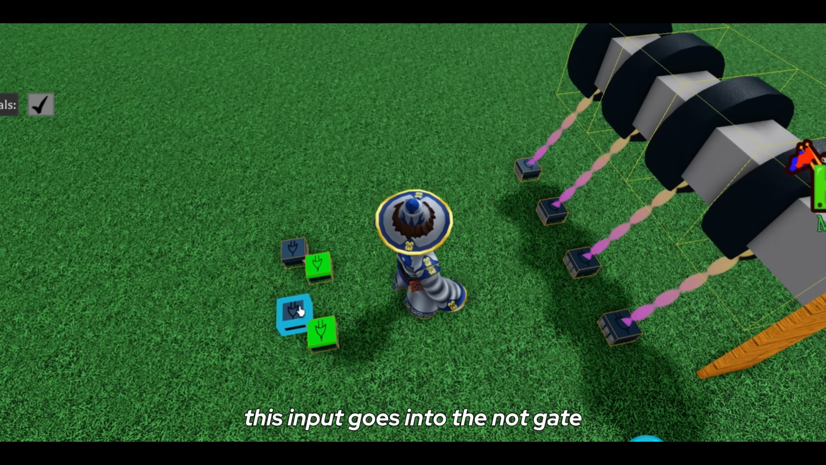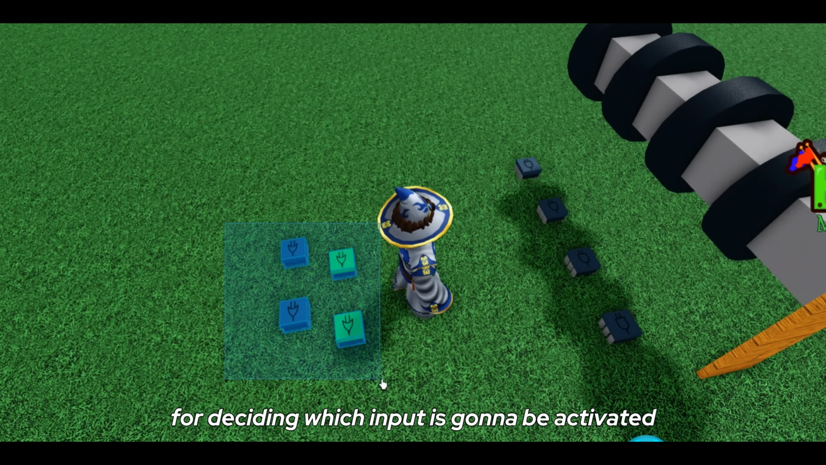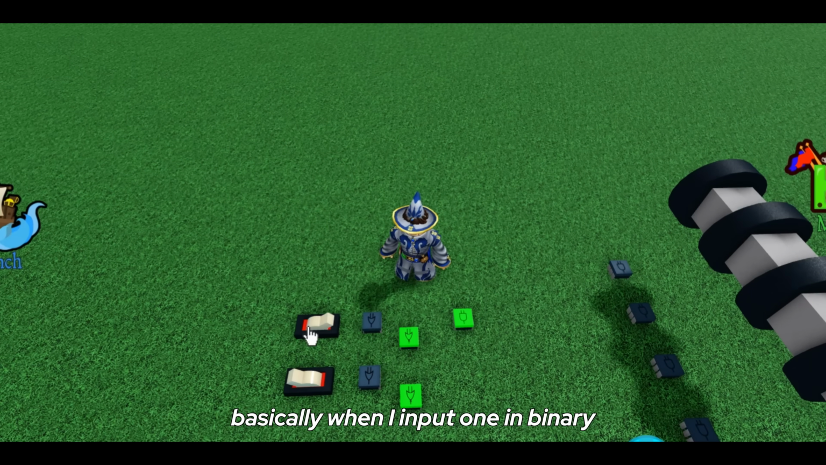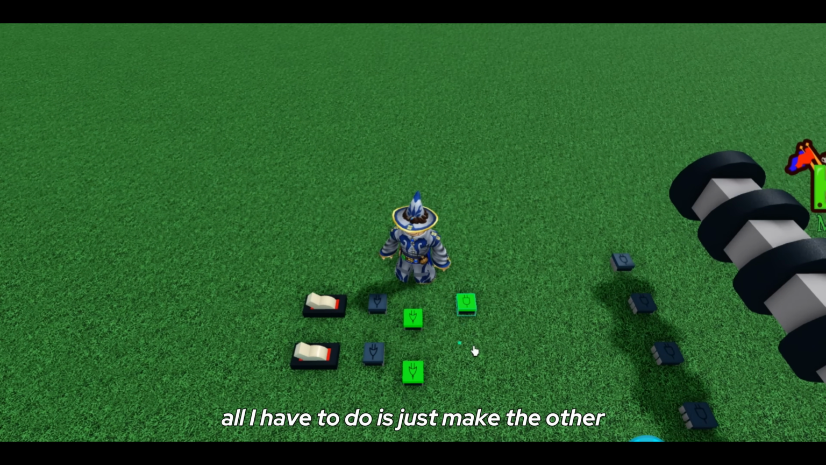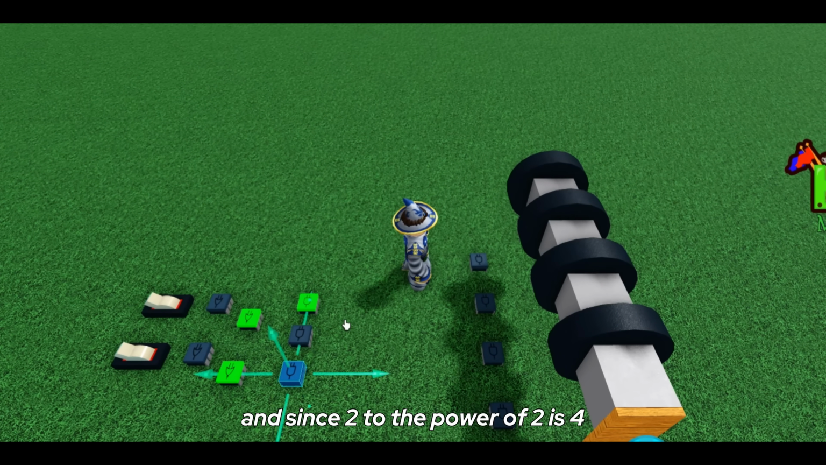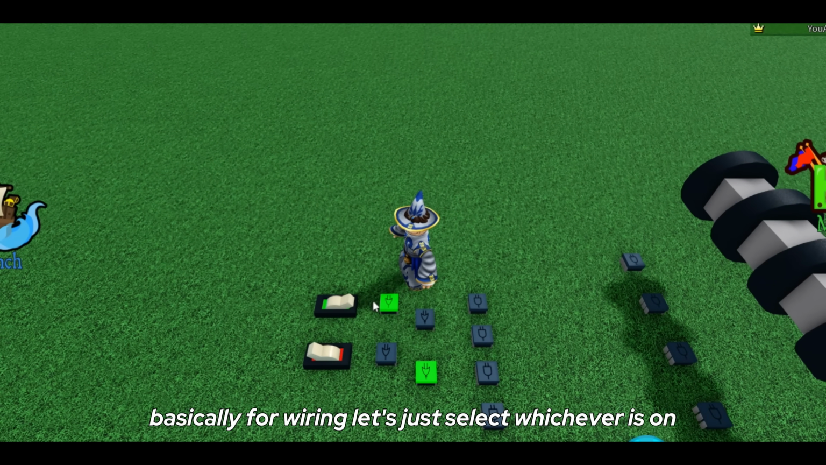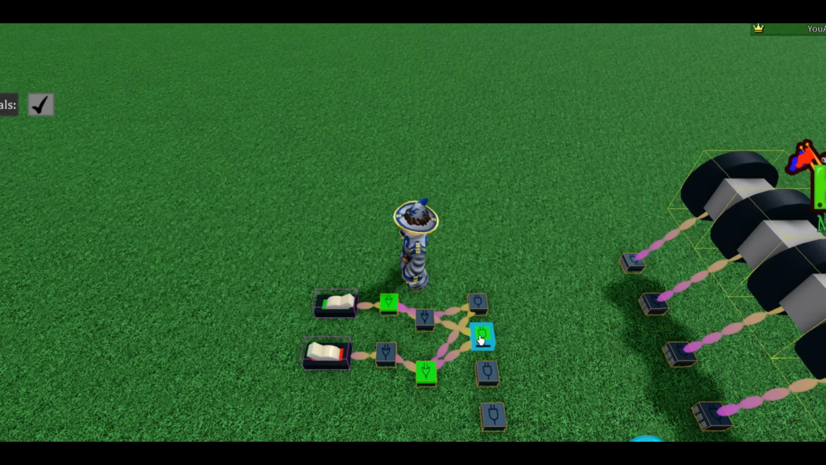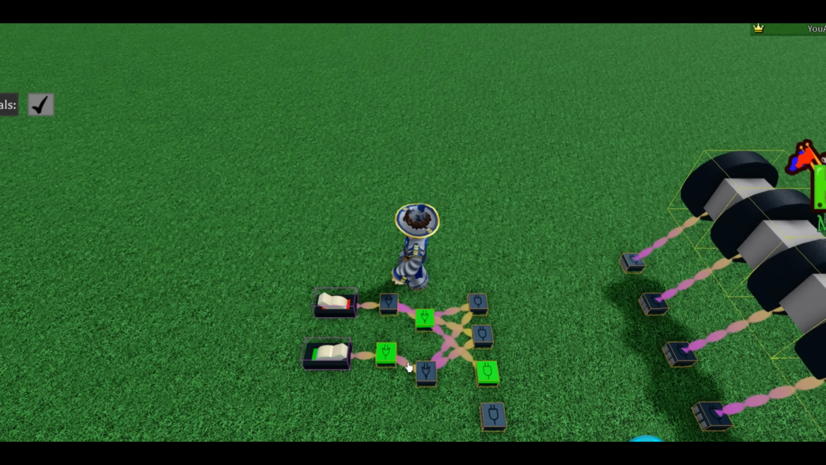This input goes into the NOT gate. These are both going to be used for deciding which input is going to be activated. Basically, when I input 1 in binary, it would swap over to another AND gate. All I have to do is just make the other AND gates that connect to the other inputs. And since 2 to the power of 2 is 4, we're going to make 4 AND gates. Basically for wiring, let's just select whichever is on with whatever binary number we have on and plug it in.